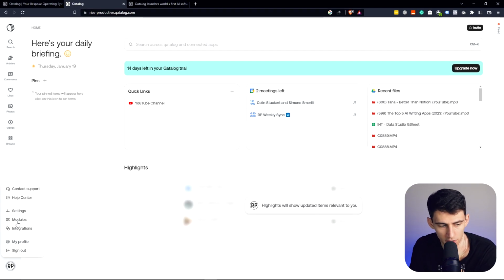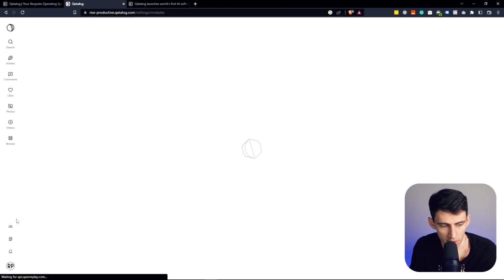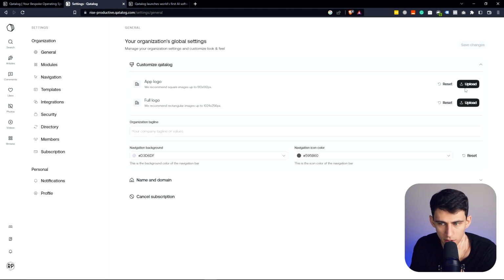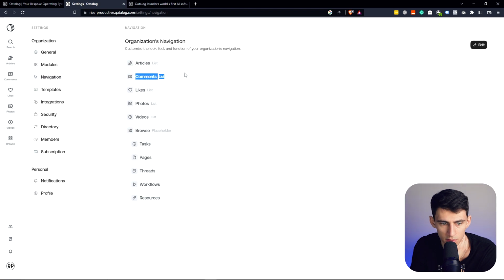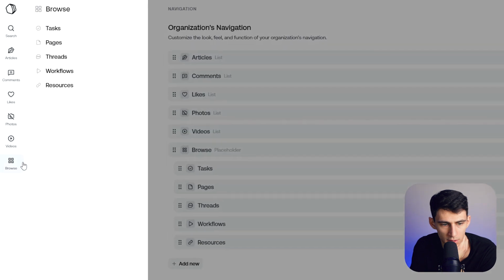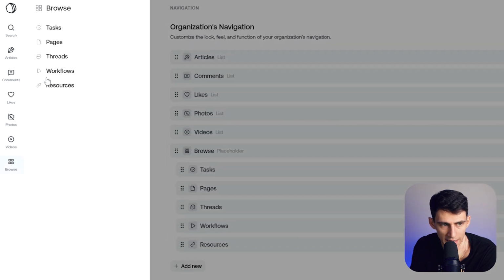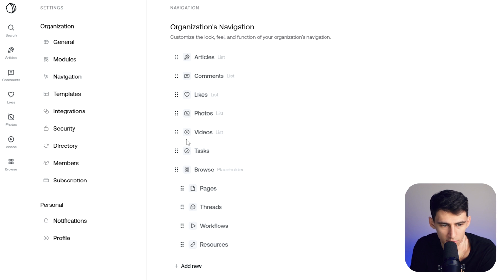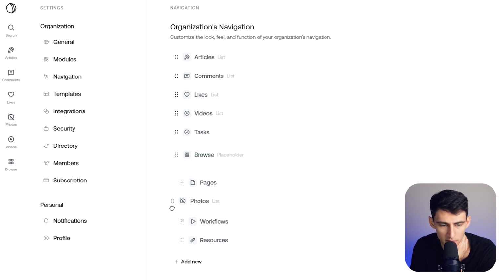And on the bottom left here, you can go to integrations and modules, and you see that there's a lot more that are actually available here. So obviously you can edit the logo, you can edit the navigation to customize what you actually want to see. Let's do edit here. So in the browse section, you'll see that that's where tasks and pages and stuff like that were. So if I wanted to, I could change this so tasks would be showing. We can sort of hide some of this stuff.